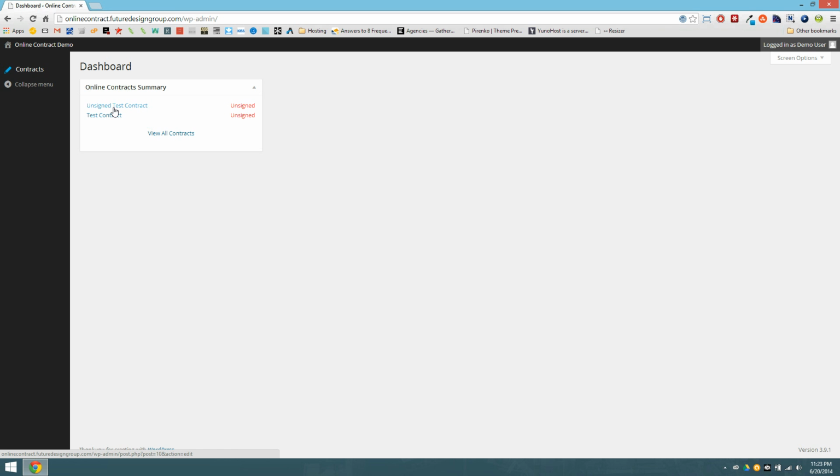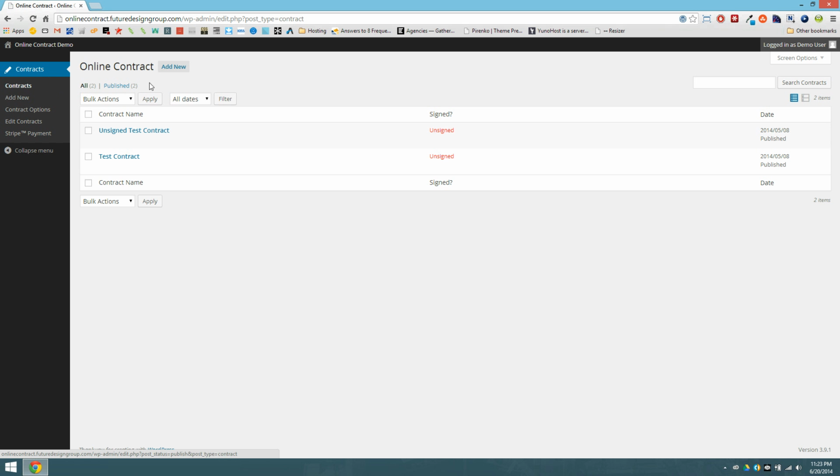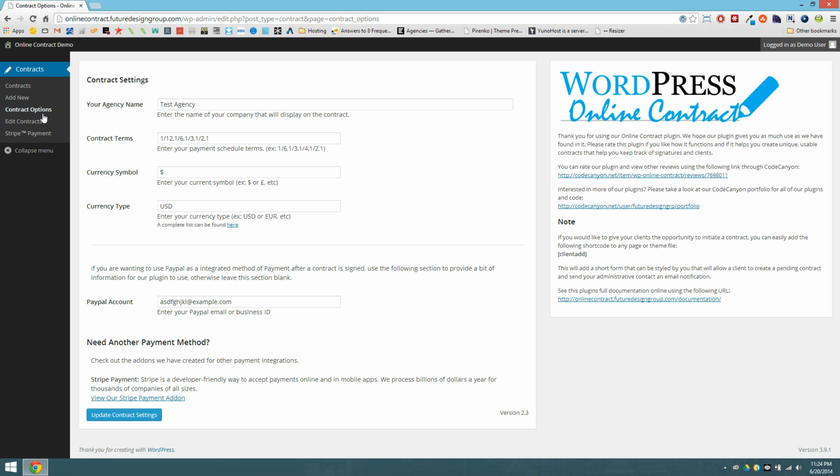However, for this demo, we're going to use the contract menu located on the admin navigation. Click the contract icon to see your options. From here, you can once again see your contracts and their signed and unsigned statuses. If you are just installing the plugin, there will be no contracts for you to see, and you would need to set up your options in order to continue. To do this, go to contract options in the admin navigation. It is pretty self-explanatory, but here are the details for what you'll need to know to properly set up your contract settings.